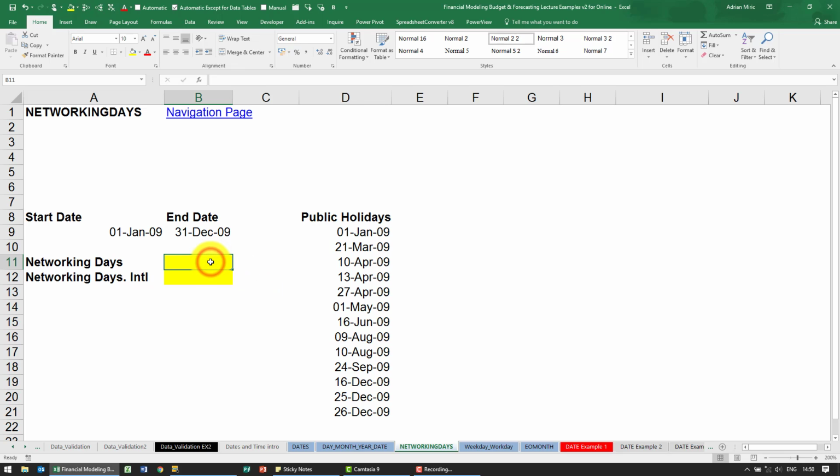A useful date function in Excel is the net working days function. So for example, what I've got here, I've got a start date and an end date. I've got a whole bunch of holidays, either public holidays or specified holidays. I want to know how many working days in that area.